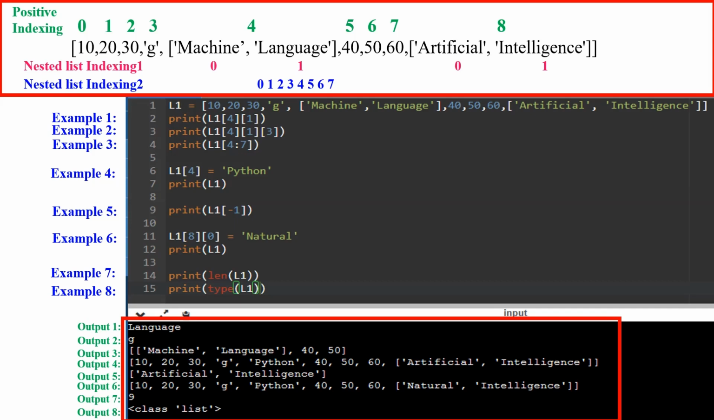Now we will look at nested indexing 1 in the picture, which is marked in pink color. Index starts at 0. Index 0 holds the string machine and index 1 holds the string language. In the same way for the next nested list, index 0 holds the string artificial and index 1 holds the string intelligence. Now look at the nested list indexing 2, which is marked in blue color. I have written only for language, L-A-N-G-U-A-G-E. So index starts from 0. Index 0 holds the character L, index 1 holds the character A, and so on.